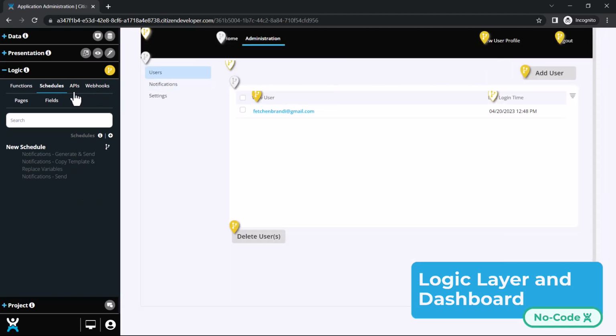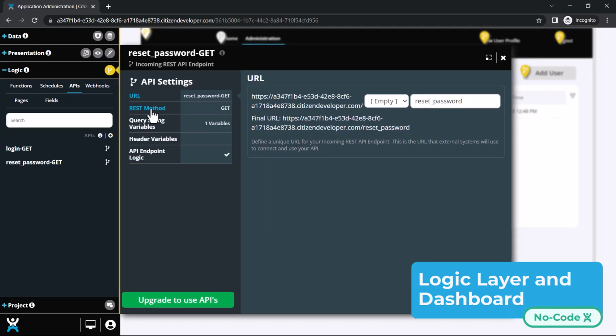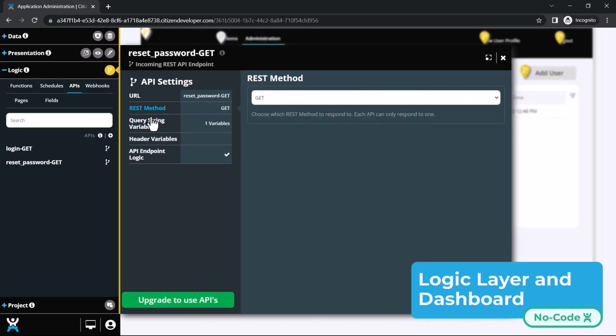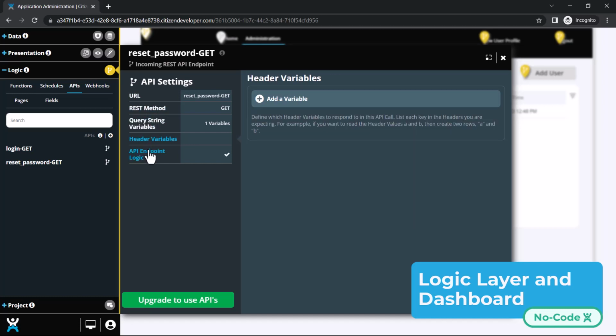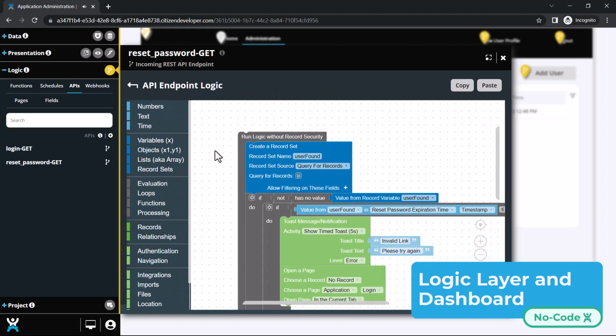The APIs dashboard shows us which APIs this application uses. For example, this reset password, we have our API settings. This is a get method. We choose our variables, and we run that logic. In this case, when someone resets a password, it's going to check the expiration time to determine whether or not the reset password link that we had sent them via email is still valid or not.